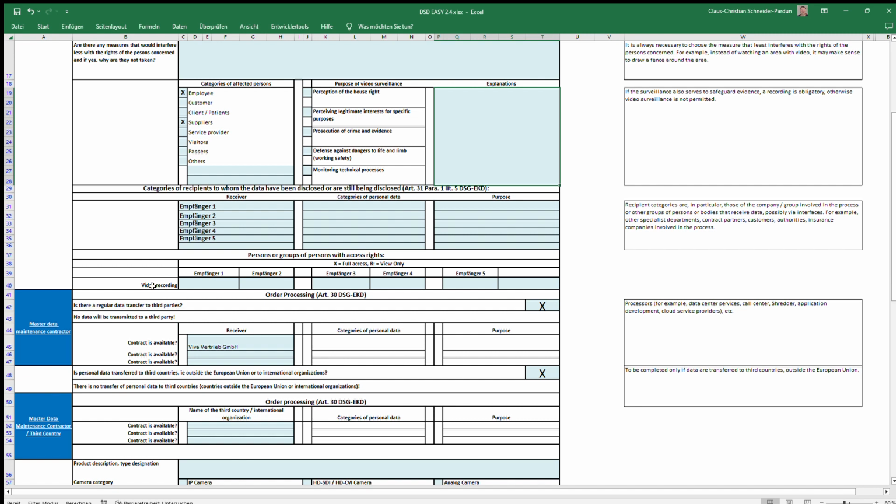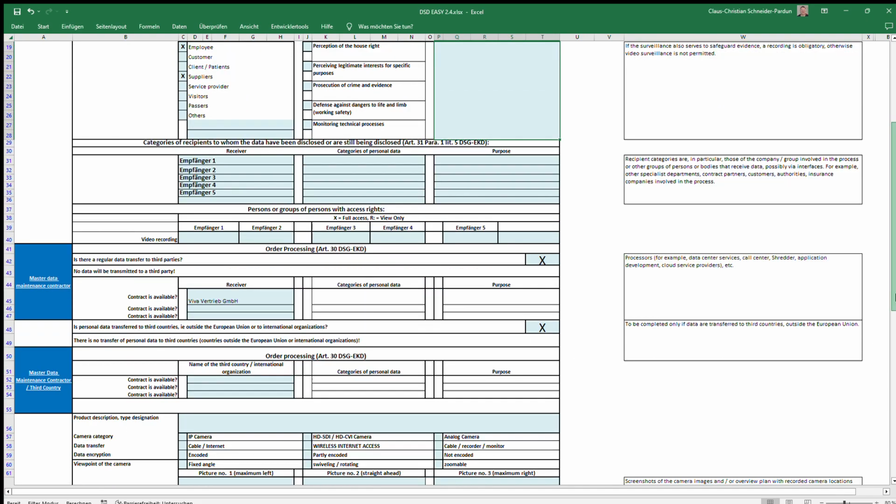This table serves to simplify the documentation of the access authorizations of the recipients of the data. The help text for the access permissions can be found above the column headers with the recipients. The next 2 sections concern the topic of order processing, for which we refer to Part 9B lower part.